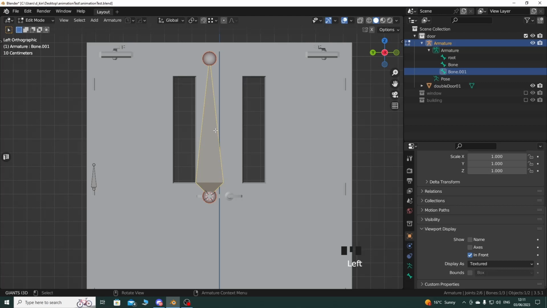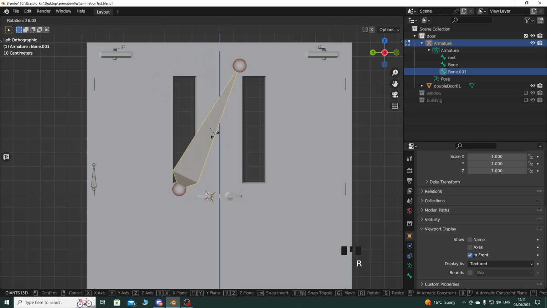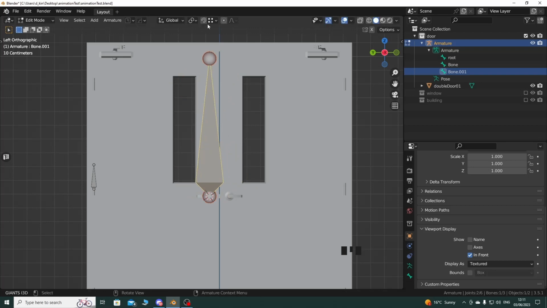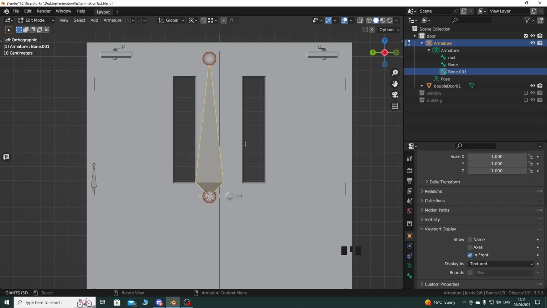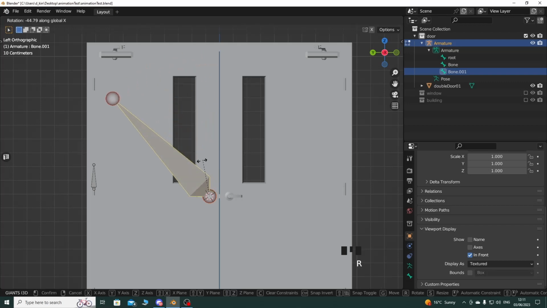If I select my bone and do rotate, it's going to rotate on its median point currently, because that's what it's set to up here. It's set to median point. But I actually want it to rotate on the head of the bone. So I'm going to come to here and go to 3D cursor. Now when I rotate this on the X axis, it will rotate in the correct point.